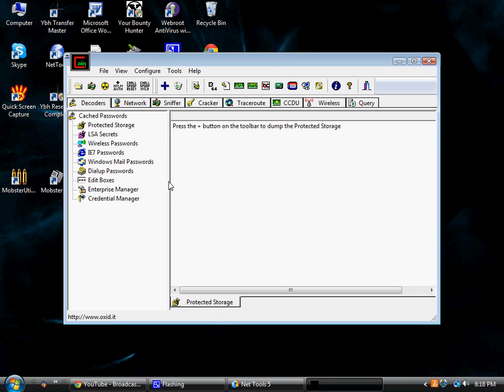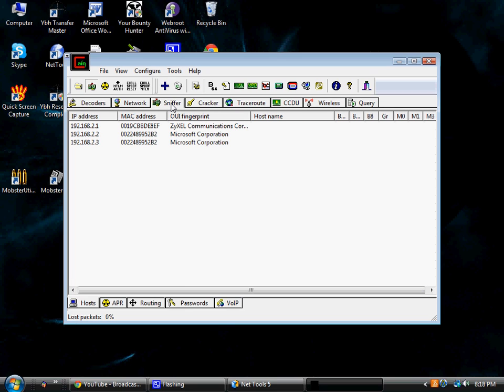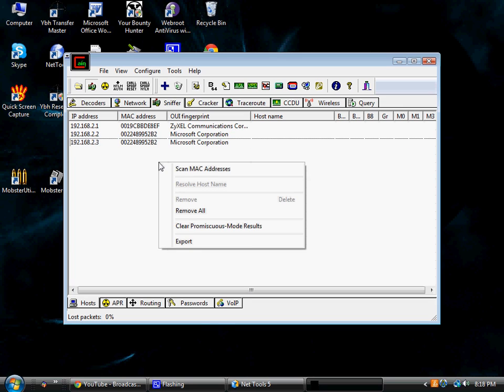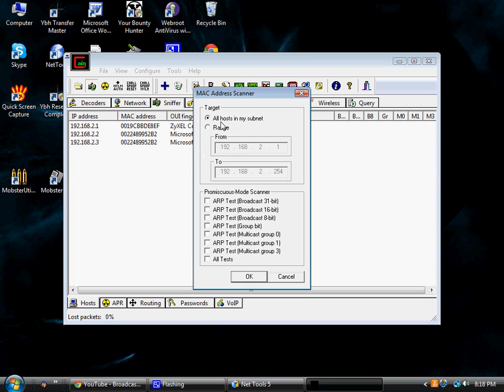Okay, what you want to do is go to the sniffer button. You want to click on it. You want to go to the sniffer tab. You want to click on Microsoft Corporation, and then right click, scan MAC addresses, all hosts in my subnet. You want to go to OK.